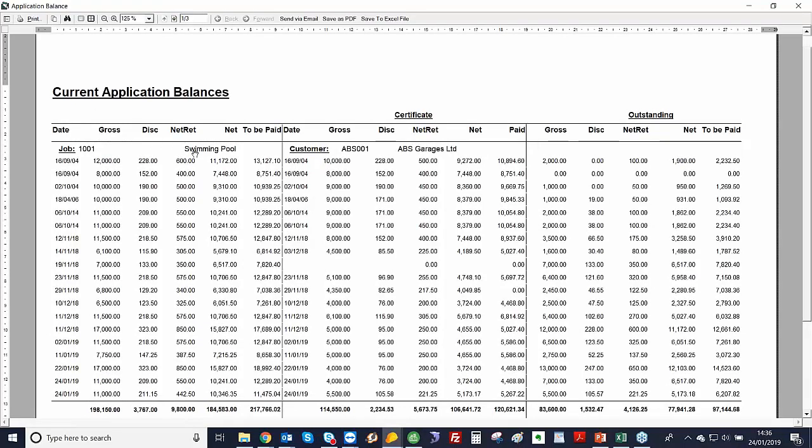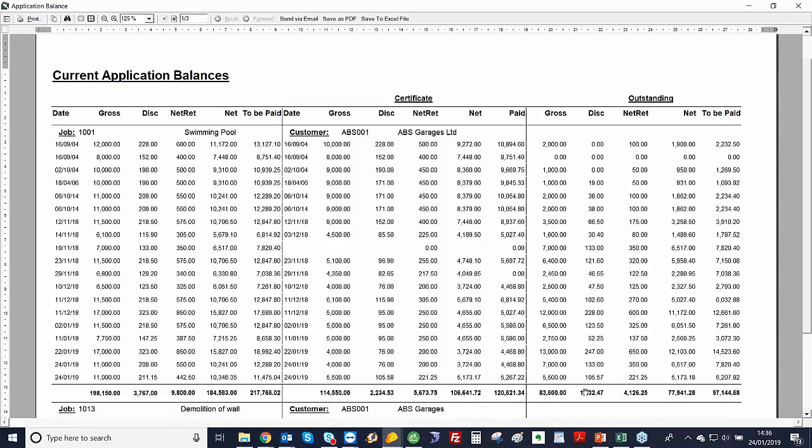So this first column is what we've applied for. This is what we've been certified, and this is outstanding. And then on here we've got it by application date. So we've got the application date, the gross amount, any discount, the net retention, the net amount, and what's to be paid, which includes VAT. And that's the same for the certificates and the outstanding. So you can see he's missed a payment here, he's missed an invoice here. We can keep track of that job and see what's total outstanding regarding that job.